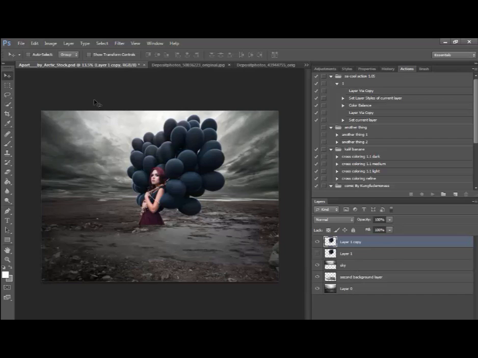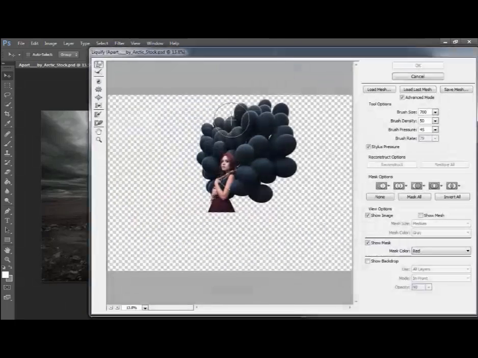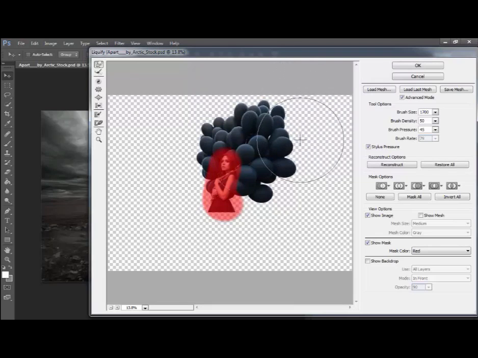Go to Filter, Liquify. Make sure you use this mask to freeze out your model. And now with the Liquify tool, I'm just gonna go ahead and drag this in. Just make sure you follow a clear line so we don't get these balloons too distorted, because we don't want that.